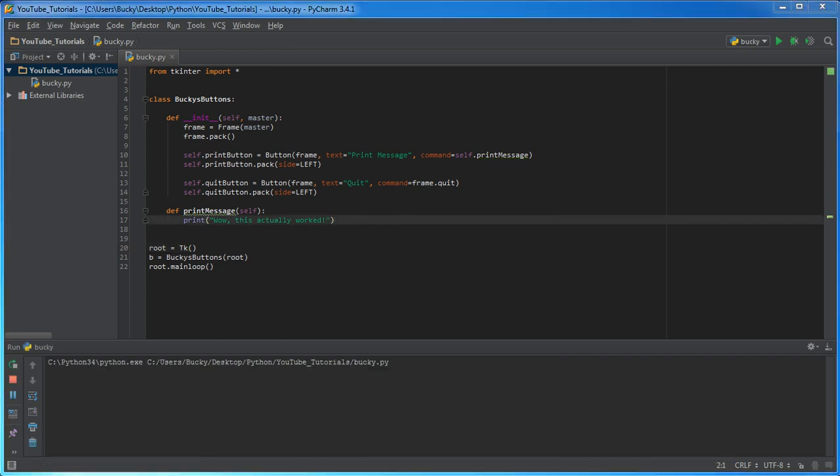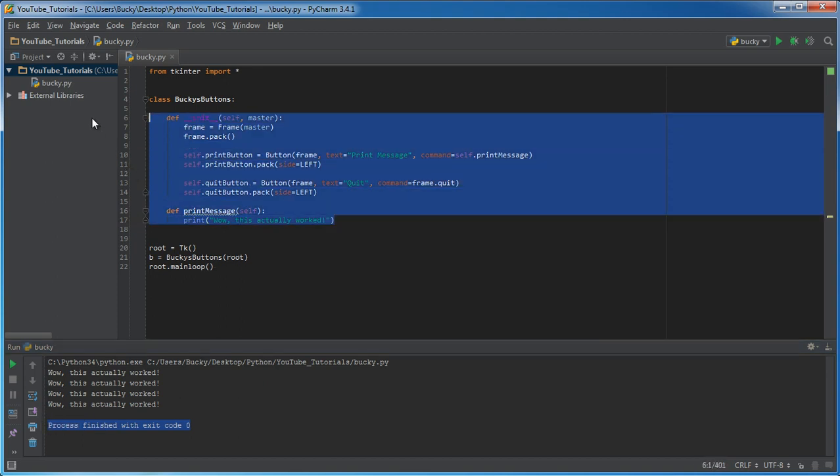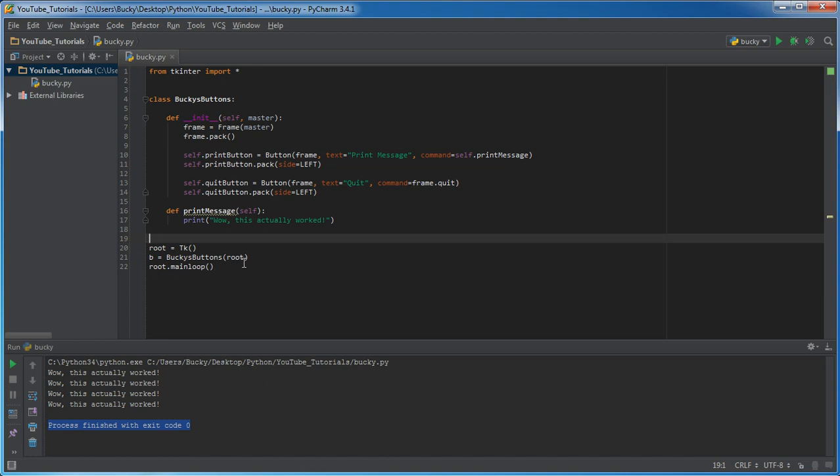So now if I run this, and I hate having to like grab in this little tiny area, but basically check out down here when I hit print message. Every time I click it, it says, wow, this actually worked. And of course, quit is going to call the command frame quit, which is the equivalent of pressing this, which are both the equivalent of ending your main loop. So how easy is that? You create your entire class, and all of the functionality is built right in. You don't have to explicitly call anything from these silly little objects.